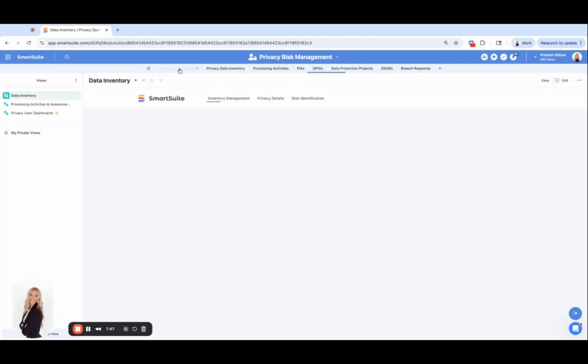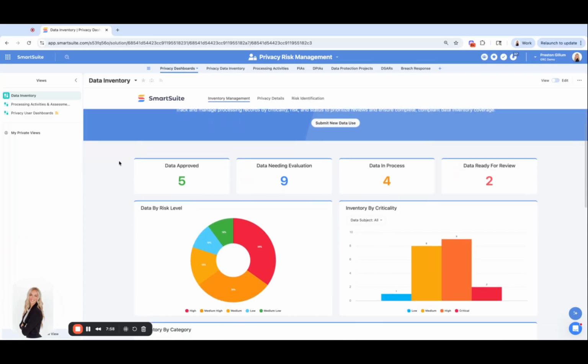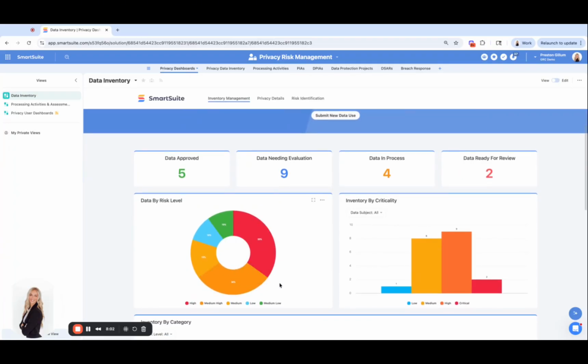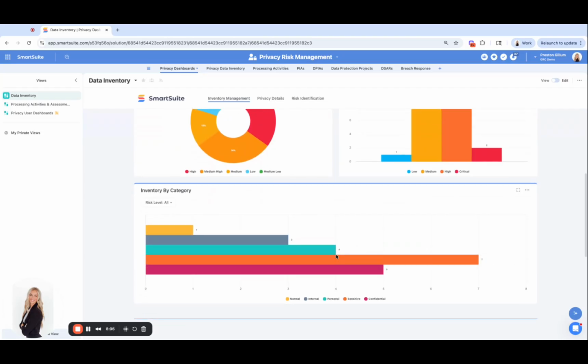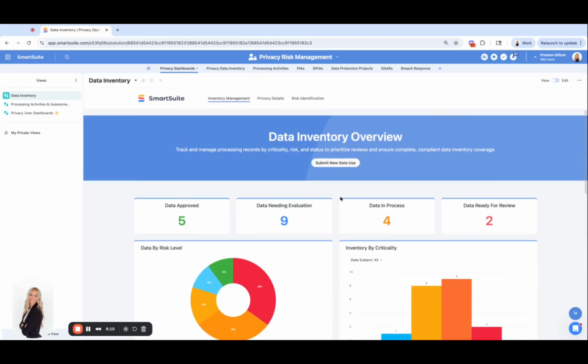Now let's explore how SmartSuite brings all of this data together through interactive dashboards and reports that visualize your organization's privacy posture in real time. We'll start on the Privacy Data Inventory dashboard, which provides a high-level overview of your data landscape. Here we can quickly see data grouped by risk level or criticality. This gives privacy teams immediate insight into their overall exposure, helping them identify where risk assessments or additional controls might be required.